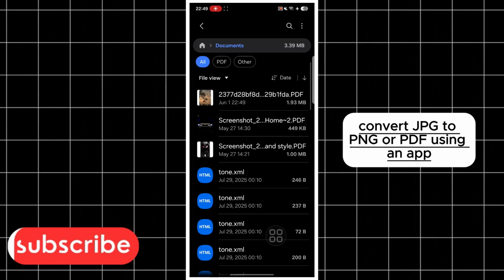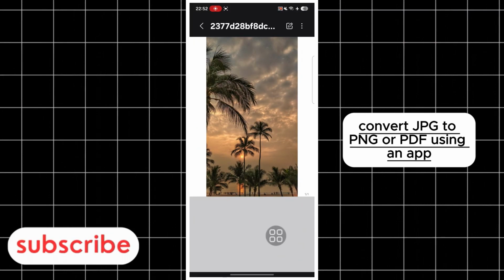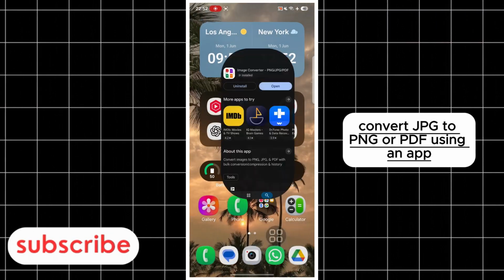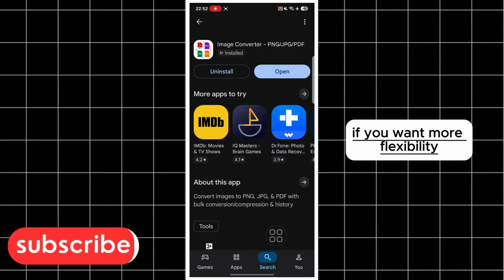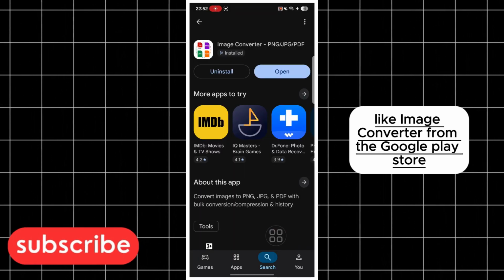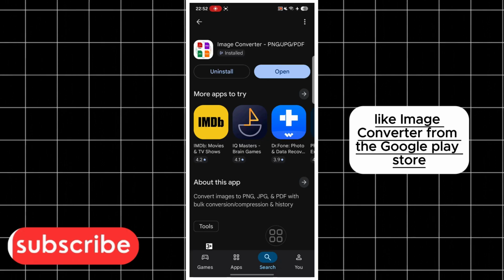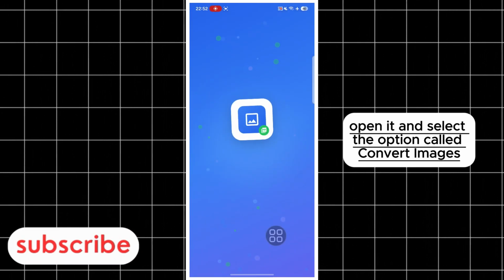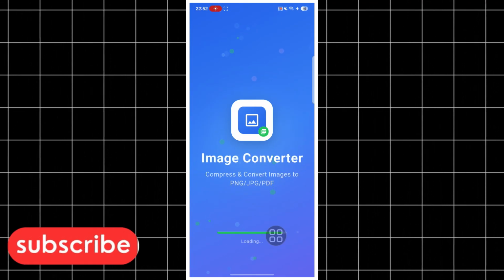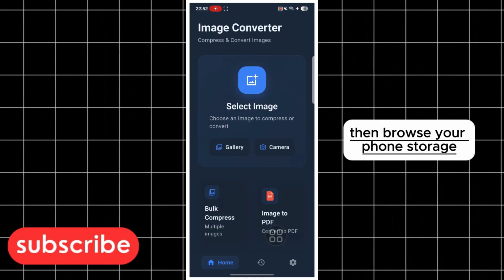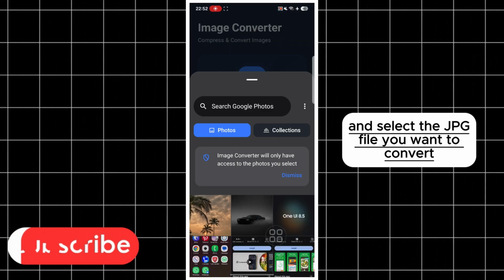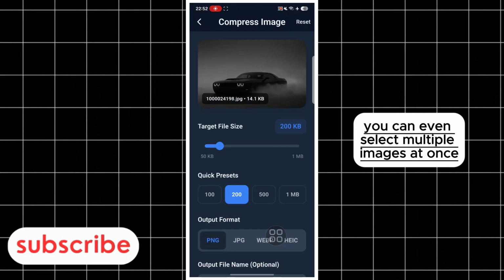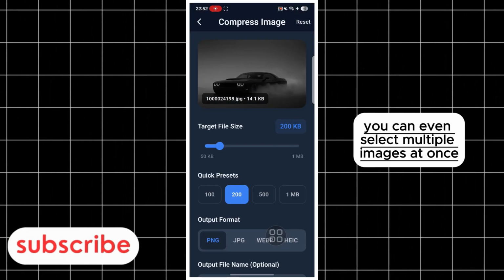Method 2. Convert JPG to PNG or PDF using an app. If you want more flexibility, you can use a free app like Image Converter from the Google Play Store. After installing the app, open it and select the option called Convert Images. Then browse your phone storage and select the JPG file you want to convert. You can even select multiple images at once.